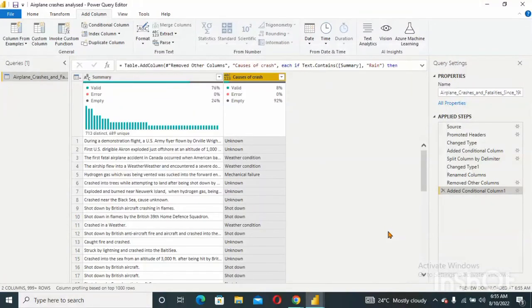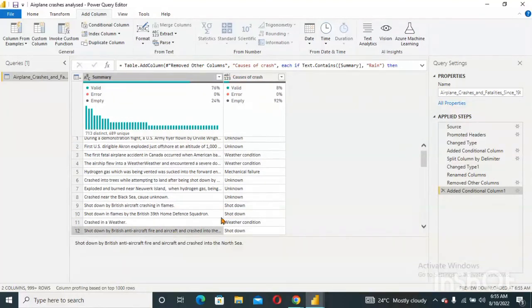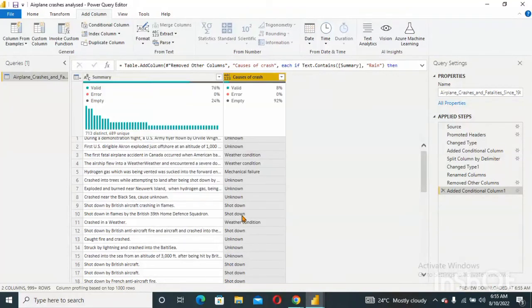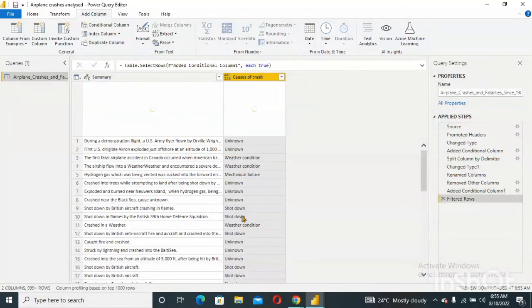Yep, run it. Okay, wow, we see now, wherever we see weather, we have weather condition. Wherever we see shutdown, we also have shutdown. That's because I've identified the case sensitivity and also the delimiters in between. So you see now we have mechanical failure, shutdown, unknown, and weather condition. Those are the conditions that we have. Afterwards you can now save these and then move on to your analysis.